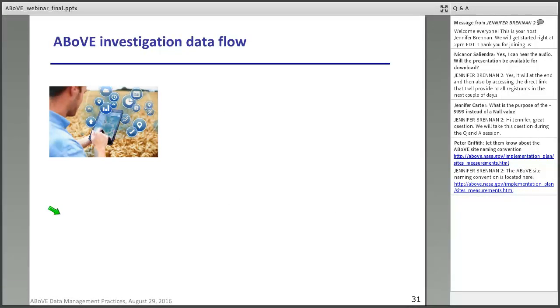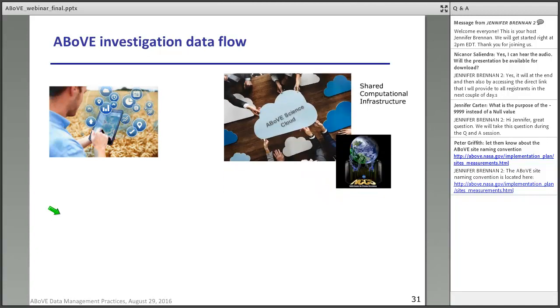So now, as an ABoVE investigator, we want to talk through the data flow from you as a data collector to how it ends up in the Oak Ridge DAC. So you've made some measurements on the ground. You've collected all these measurements, and you might be using the ABoVE Science Cloud to run your synthesis. The ABoVE Science Cloud is a shared computational infrastructure. As ABoVE science investigators, you have access to the Science Cloud, and that could be used for running any large-scale analysis platforms that could not be done on the desktop.